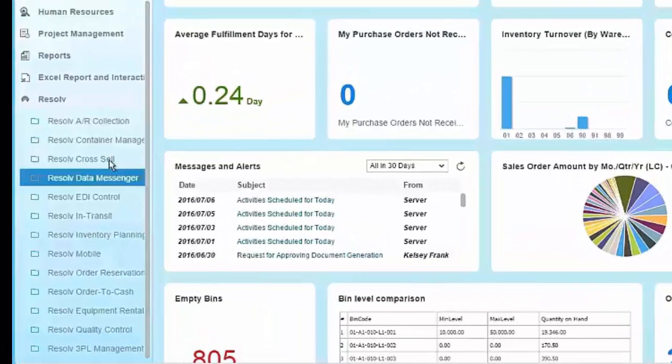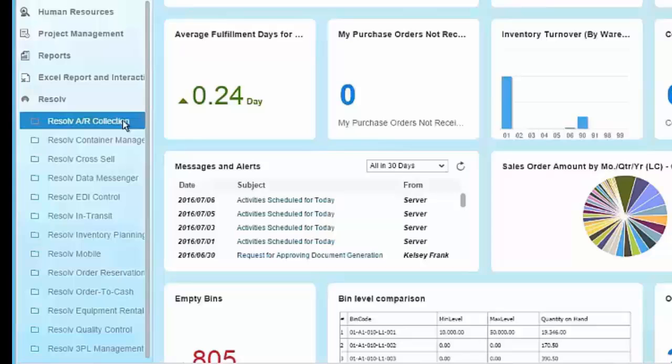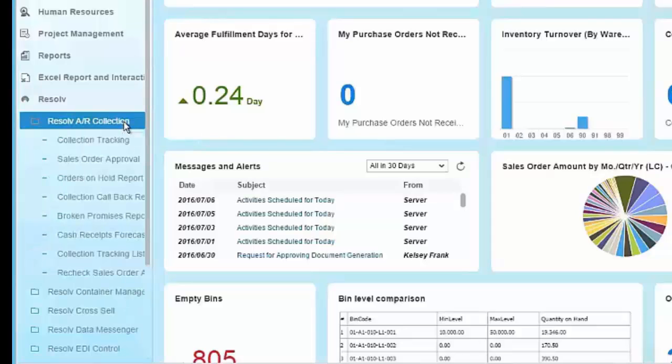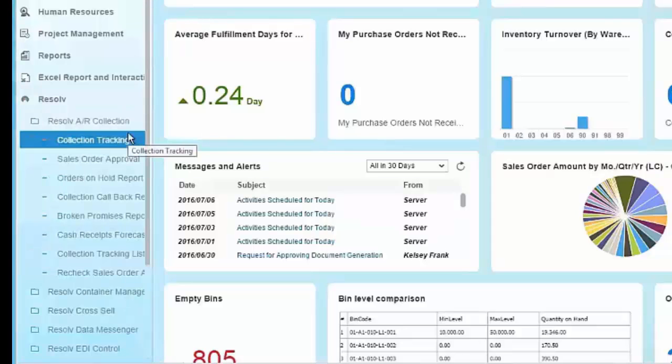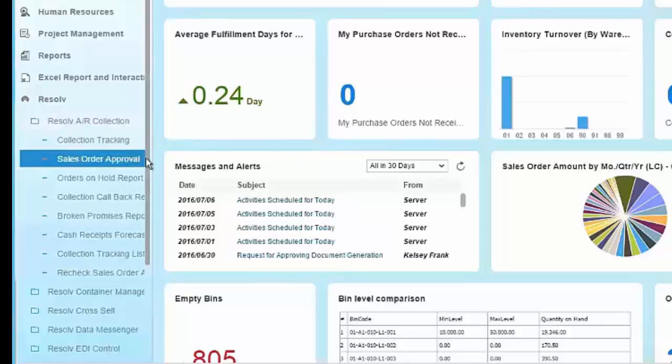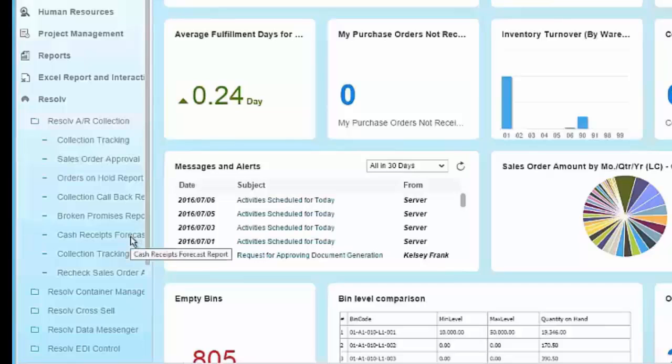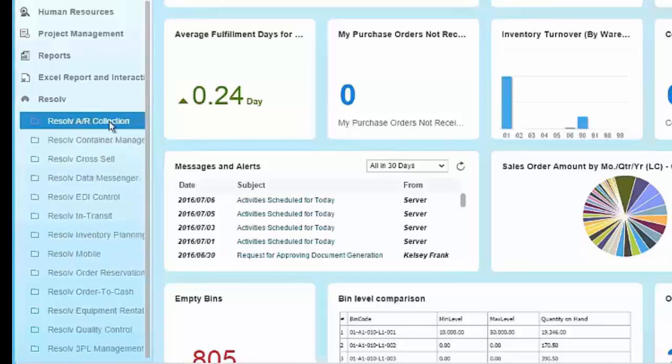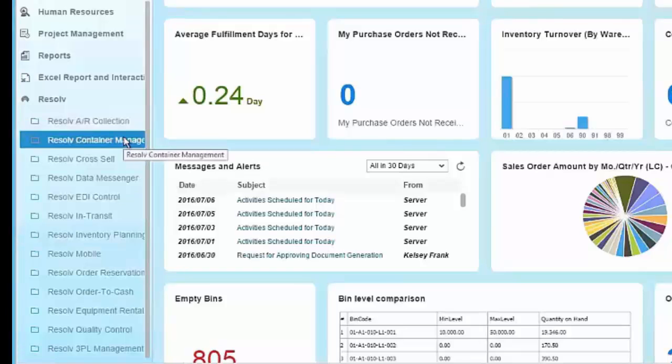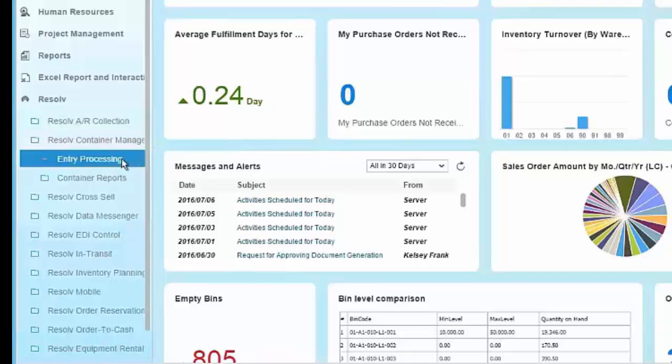We have our AR collections, which enhances the standard accounts receivable module for Business One. So we have collection tracking documents, which we'll talk about. We have a sales order approval system, which enhances SAP's approval process. Key things like a cash receipts forecast that will look at the customer's average days to pay over a certain time period and help your customers get a better idea of cash flow and improve their cash flow based off of historical payments by these customers, when you can project a receipt of payments.